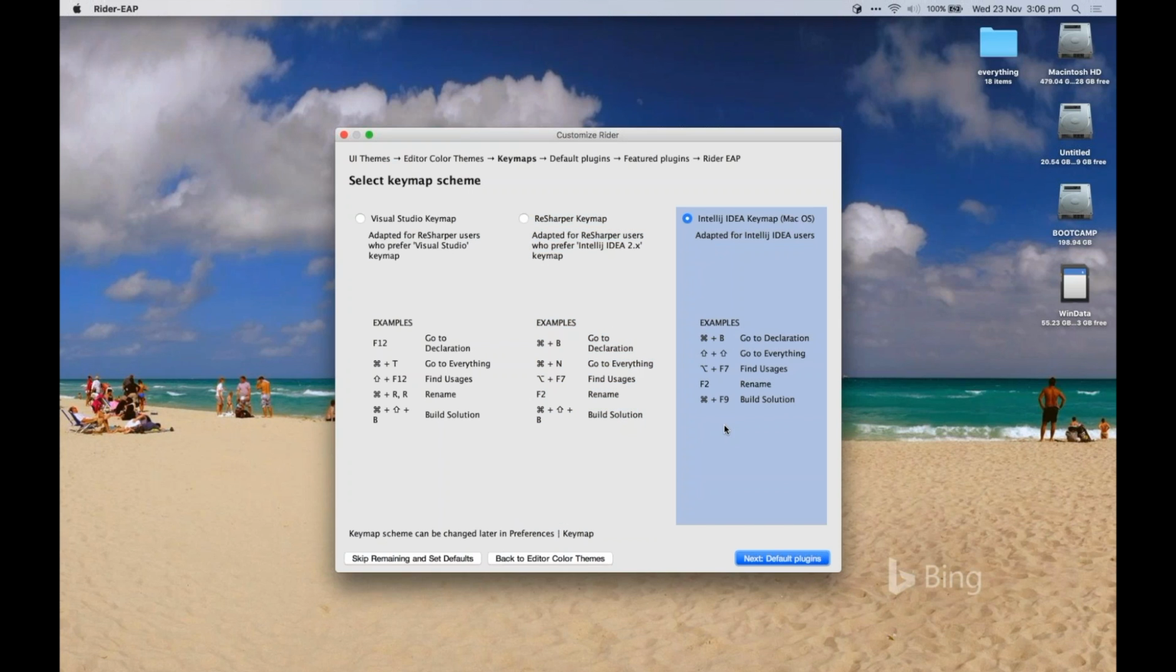Or if you're more familiar with IntelliJ itself, if you're using WebStorm, if you're using IntelliJ, PyCharm, and so on, you can use the standard IntelliJ key map here.